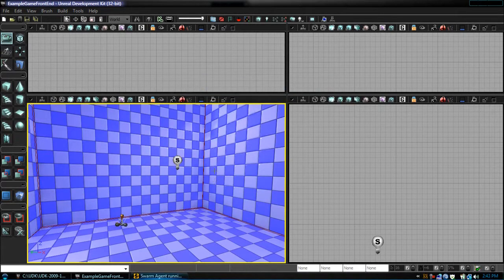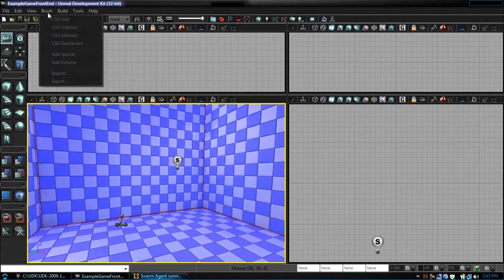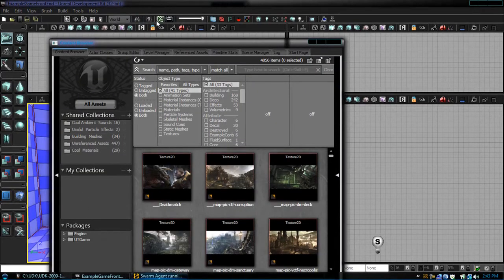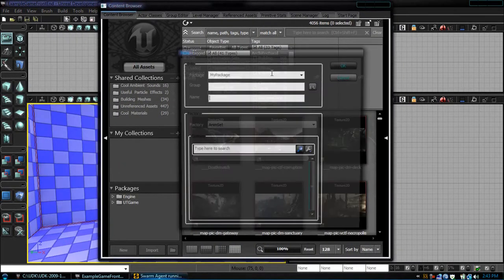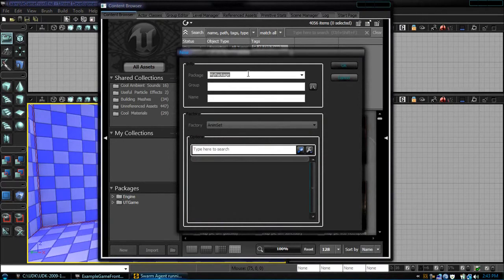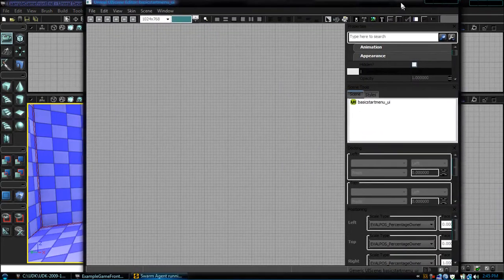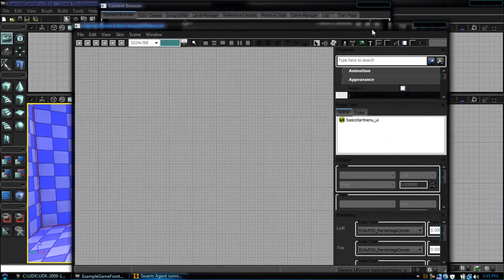So now what we're going to do is go to View, Browser Windows, Content Browser. Here, we're going to do New. We're going to name it My Game Interface and Basic Start Menu _ UI. Then you're going to want to set this to UI Scene and press OK. Now you should have New Packages, Basic Start Menu, and the UI Scene editor should come up.